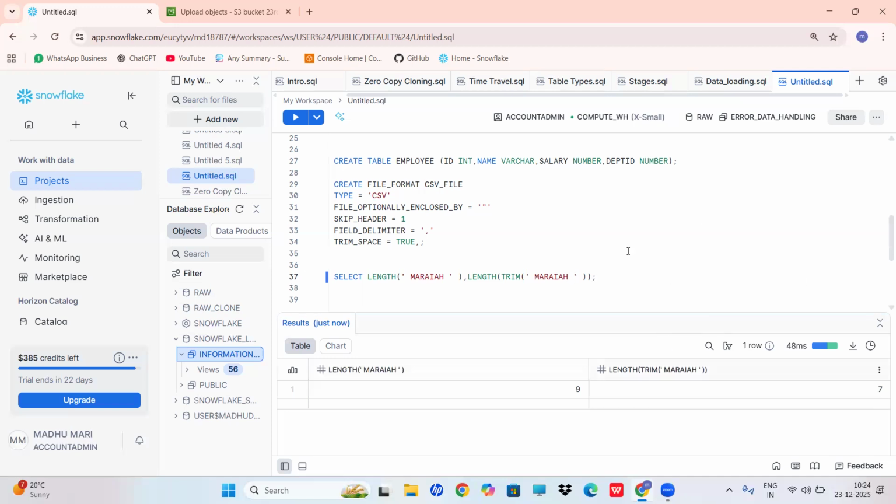It is not going to occupy any space in Snowflake. That's why we use trim space. We need to remember to remove unnecessary spaces. That's why trim space equals true. This is a SQL concept. So like that, we need to mention trim space also true.